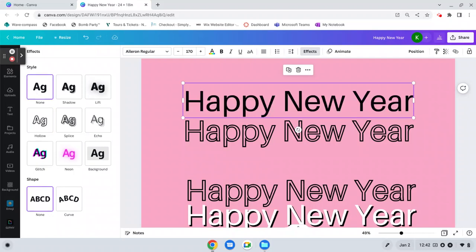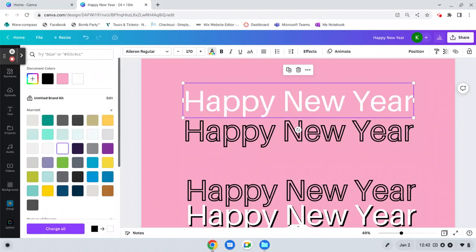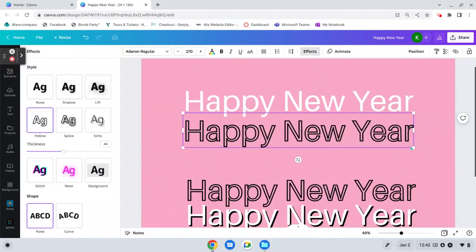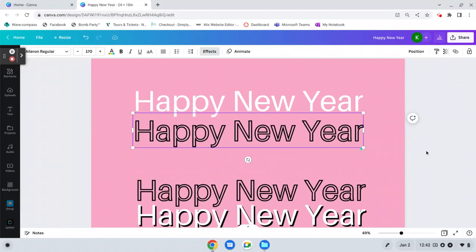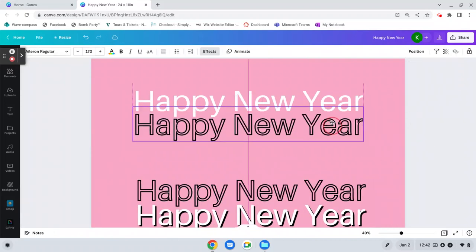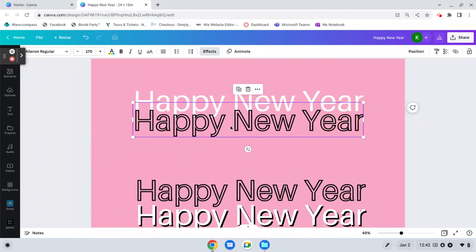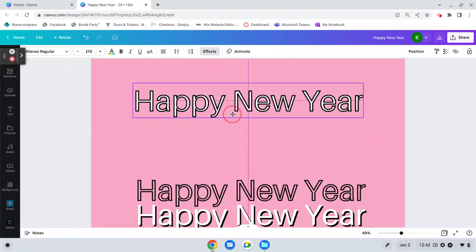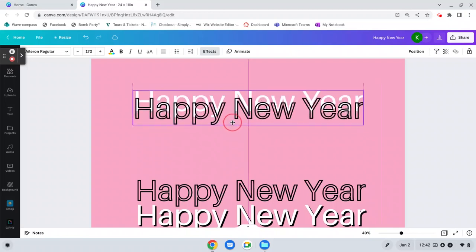I'm going to take the bottom one back to the original font that I have been working with this whole time. Now I'm going to change this back to the white we were working with. And now I've got the hollow. What is cool about this is because it's hollow, which again is an outline, you can either take it up and line it. Sometimes it snaps into place. Sometimes it's a little finicky.